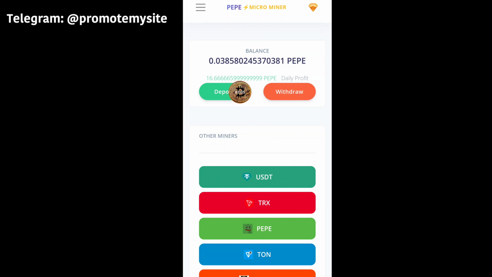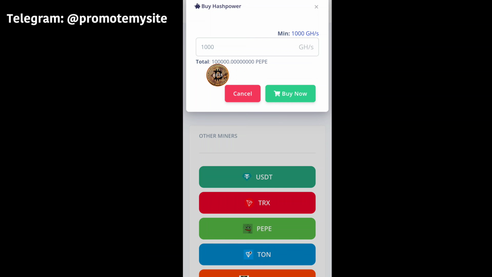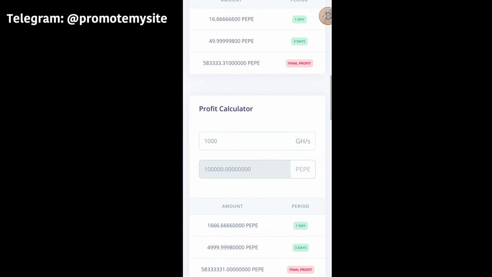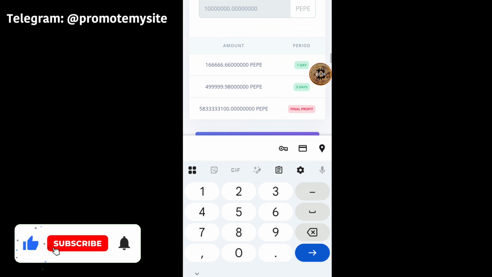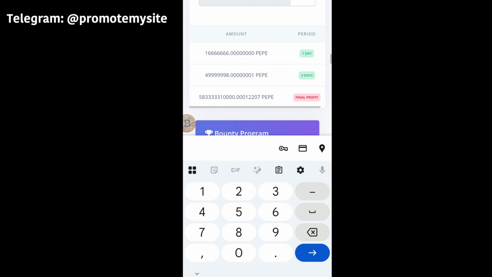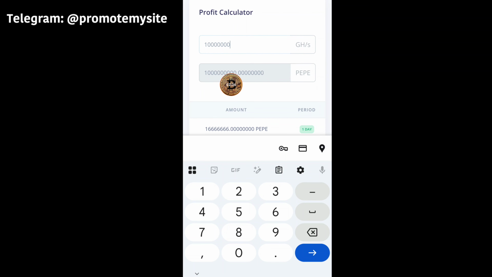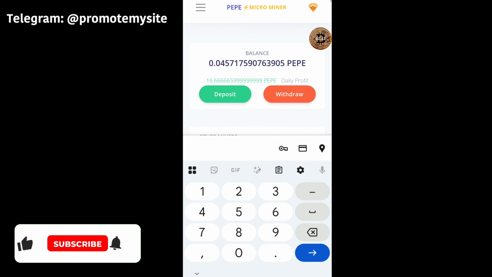Now here is the deposit button. Just click on this, and this is the mining minimum here, which is in Pepe. Let me show you the calculator. If you are depositing and getting 100k GH per second, you will get this as a return, and this is the Pepe amount that you are going to get in your account. Now let me click on the deposit.